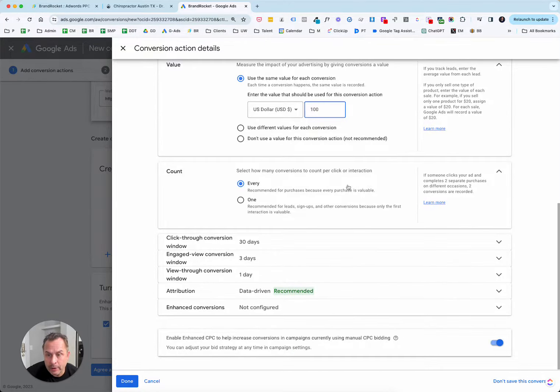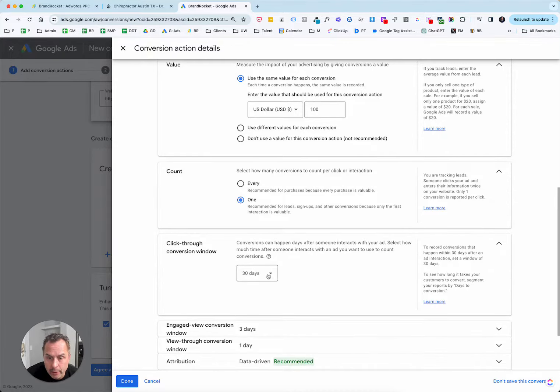How many conversions count per click or action? So every or one. Since this is a form submission, you want to go one. Otherwise, if they keep submitting it, it's going to just keep adding and adding and adding, right? Attribution conversion windows. Okay, 30 days. You can do 30. So conversions can happen days after someone interacts with your ad. Select how much time after someone interacts with your ad to count conversions.